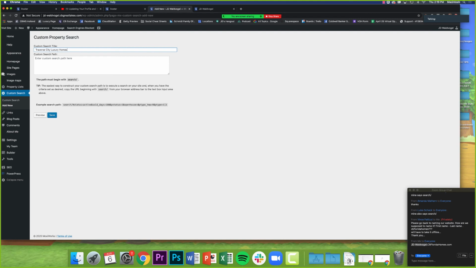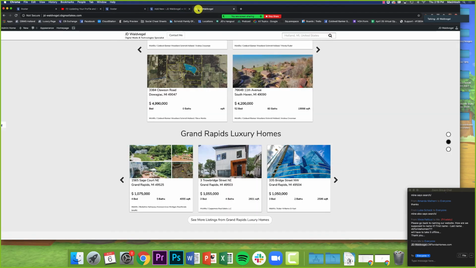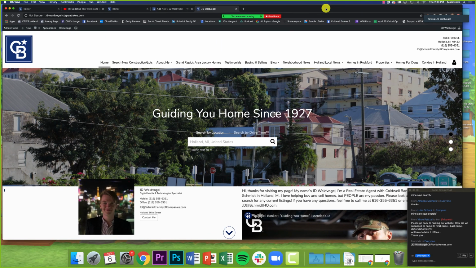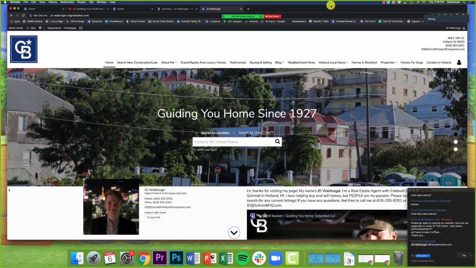The next part that it's asking me for is the custom search path. I want to show you how to create that path real quick. So I'm going to go to my website in a different tab. I just literally went to my website right now.